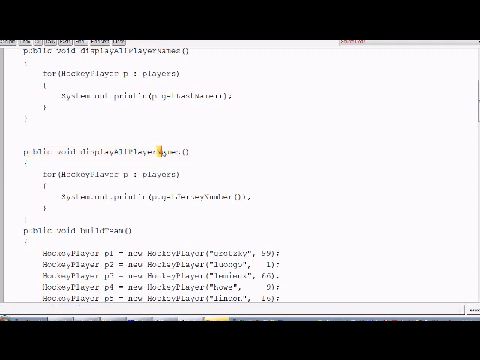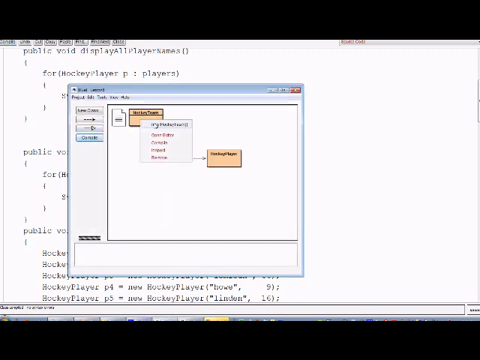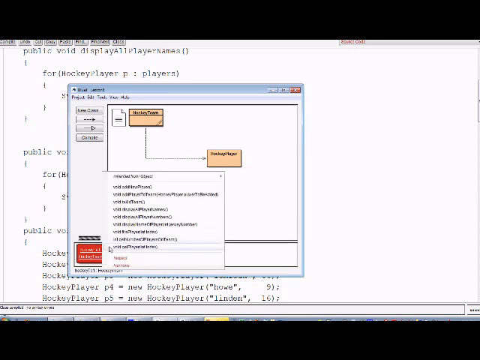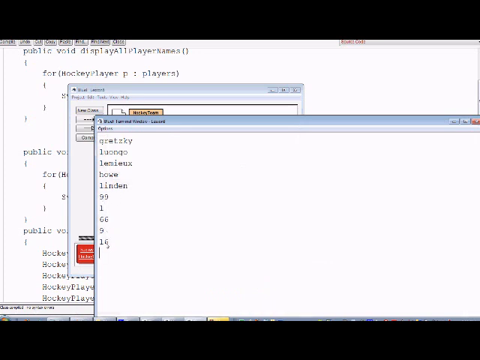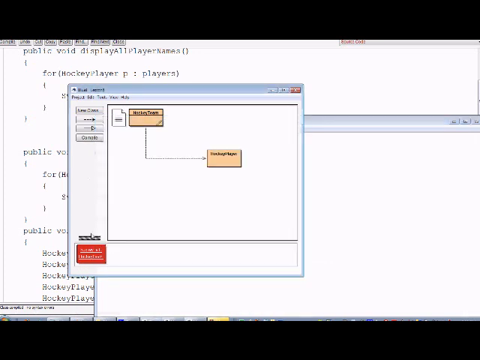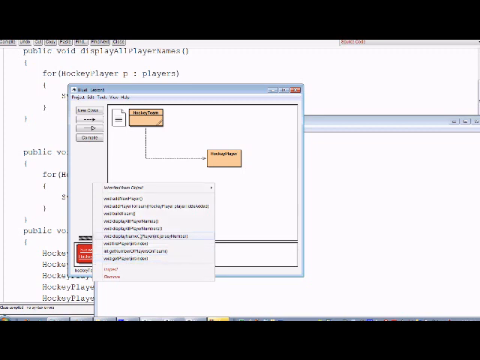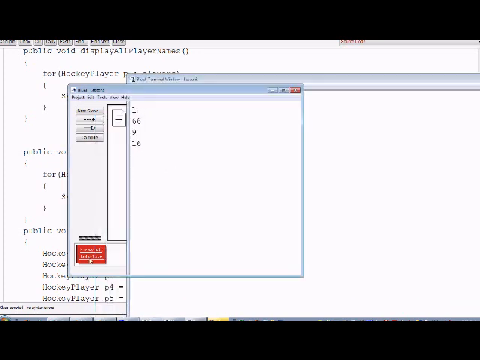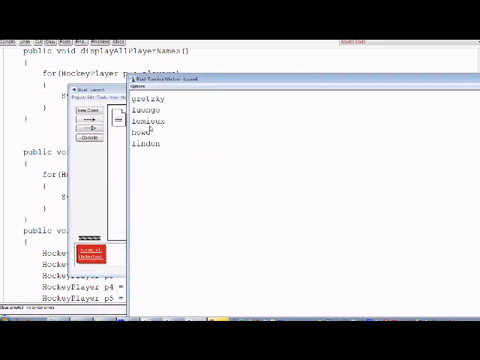Display all player numbers. I'll build my team. I will display all player numbers. 99, 1, 66, 9, 16. To make that clear, display all player numbers. That's what gets done. The other code there a second ago was just left over. Okay, so again, I display the player names. There they are. I display the player numbers. There they are.